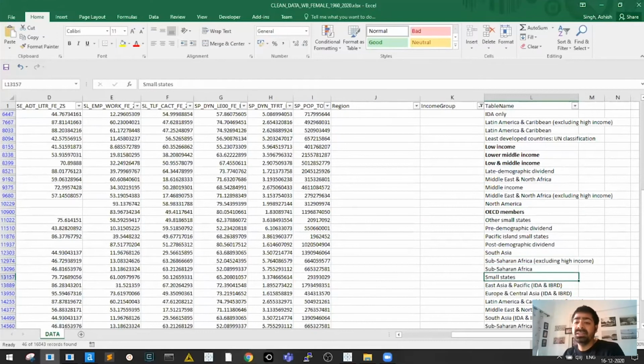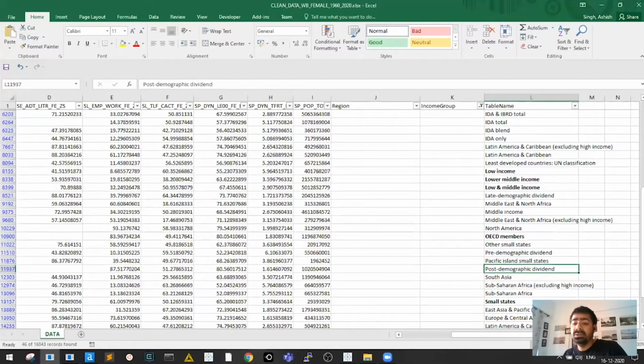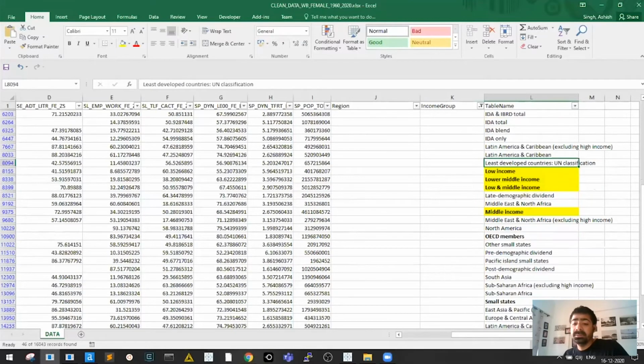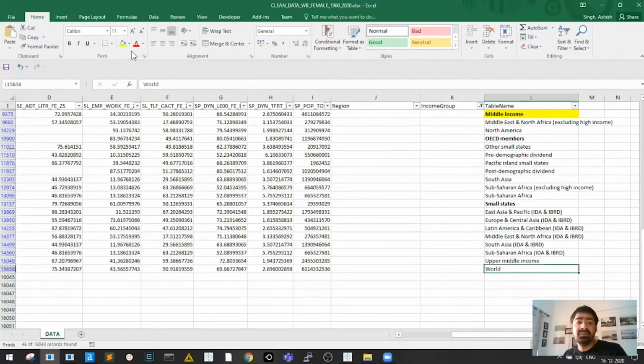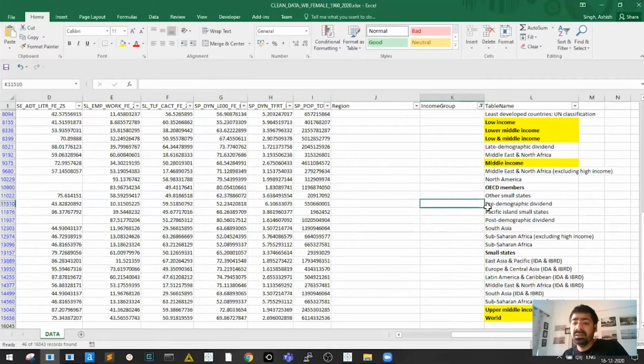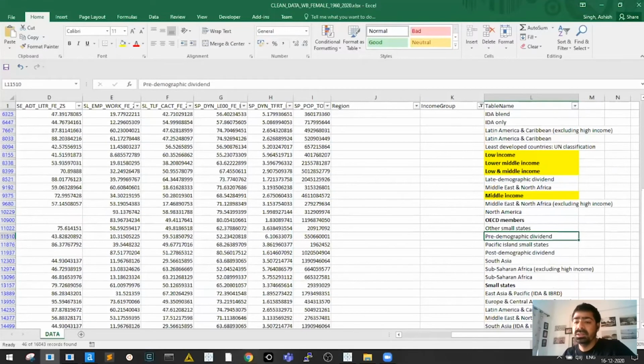So we are not going to analyze data for all the groupings. Maybe we will use lower middle. So we will use these groupings, and we will definitely use world averages because we want to visualize them. Upper middle income we want. Then we will use some geographical groupings like East Asia Pacific, etc. And these other groupings like other small states, post demographic dividend, we are not going to use for this specific analysis. You can use them later on if you want, but I will not be focusing on them in this particular session.